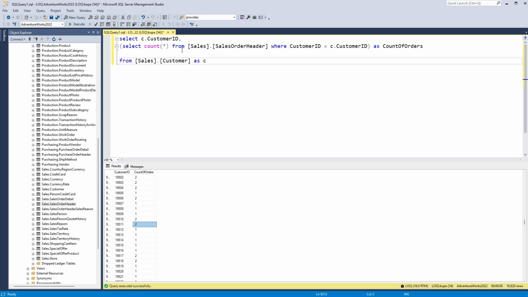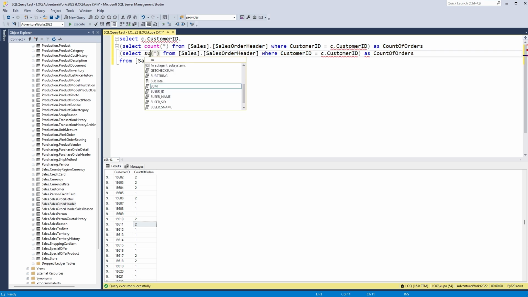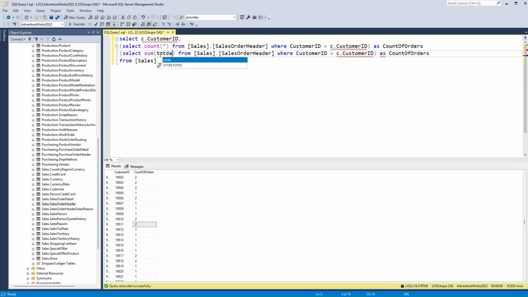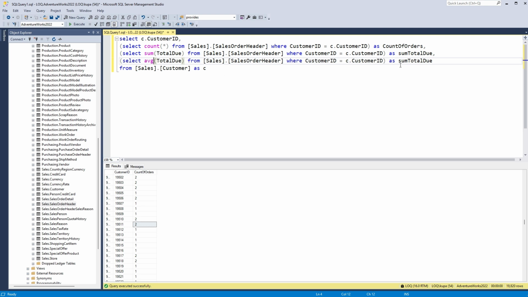We can not only use one select statement, we can also use multiple select statements in our correlated subquery. Let's add another one, and instead of counting, the sum of total orders, or total due. Let's give this a name also, sum of total due, and also use a comma here. Let's add another one, like the average of total due. This way we will see how many orders our customer had, what the sum of their total due is, and what their average total due is, by using our correlated subqueries.